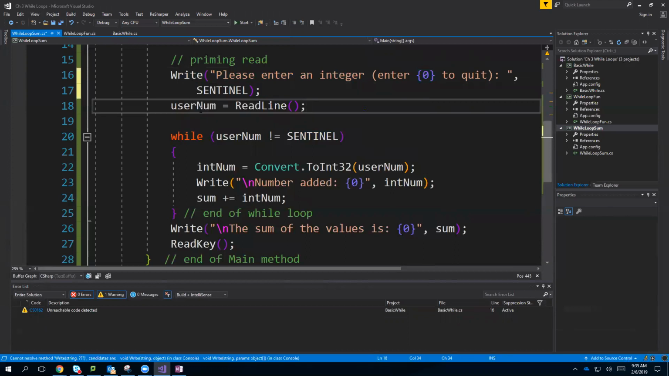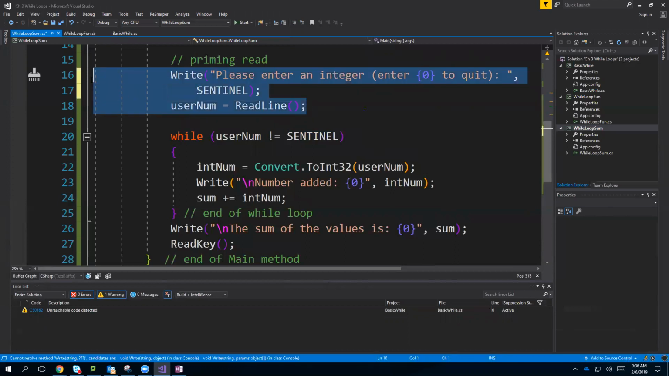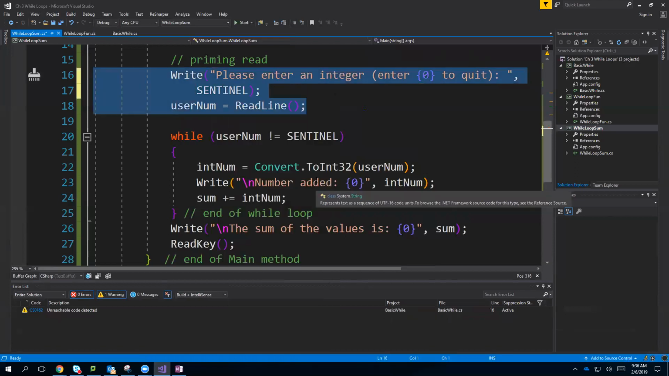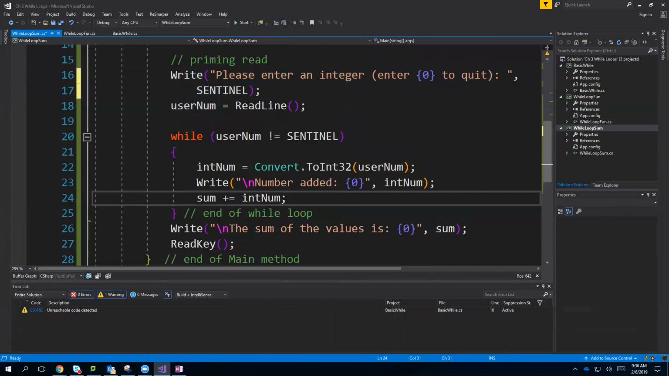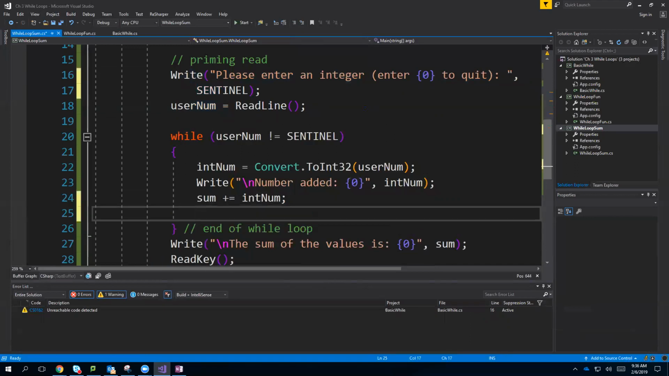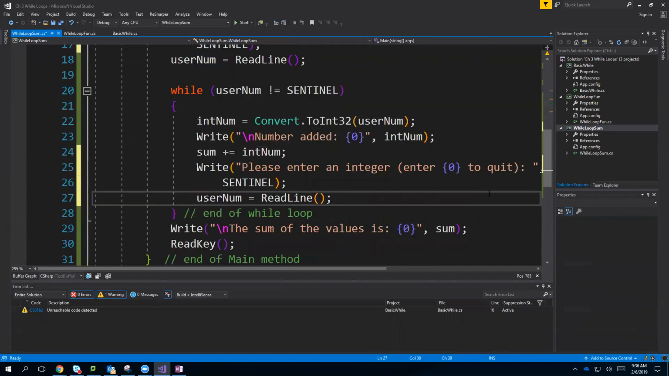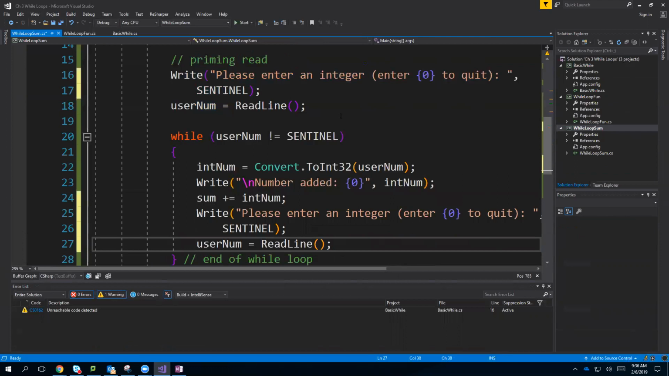So I want to copy these 3 lines, the write, read, and convert, and I'm going to put those at the end of my while loop, still within my while loop. So before the end of the while loop, curly braces. So now I have some duplicate code because I'm prompting them for a number before our loop starts, and then I'm prompting them for a number every time our loop runs.